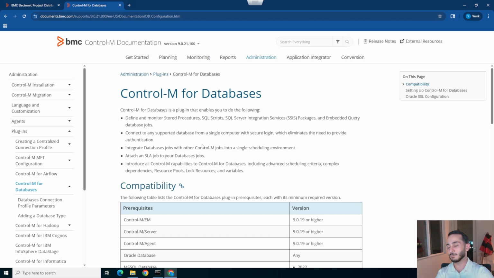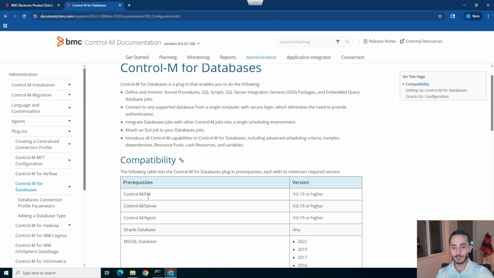Before we get started with the download and installation of this plugin, there are a few prerequisites that we need to make sure are met. Our Control-M Enterprise Manager, Server, and Agent need to be version 9.19 or higher, and we need to download and install this plugin on a host that already has a Control-M agent installed, and this host should also have access to whichever database that we're trying to connect to.